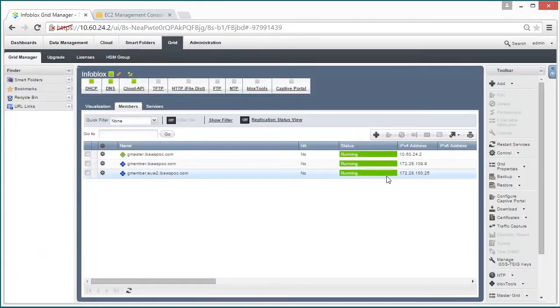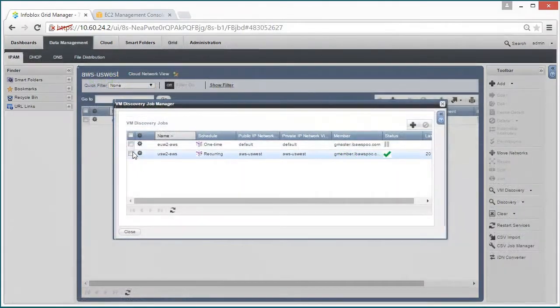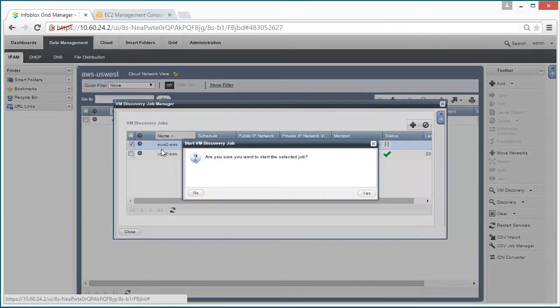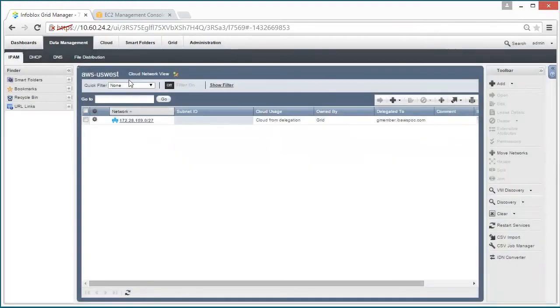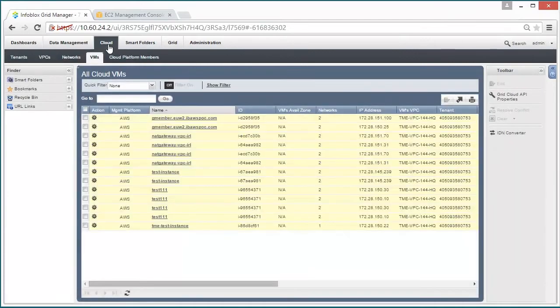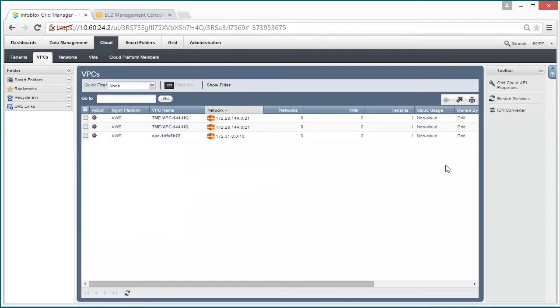Upon launching vDiscovery, it'll take a few minutes to go out and gather all the detailed information on virtual machines and VPCs that exist inside the grid. Once all that detailed information is collected by the Infoblox grid, by clicking on the Cloud tab, we can view any of the virtual machines, including this instance itself. Also note, it shows all the VPCs and networks across specific geographic regions where the AWS grid member is deployed.